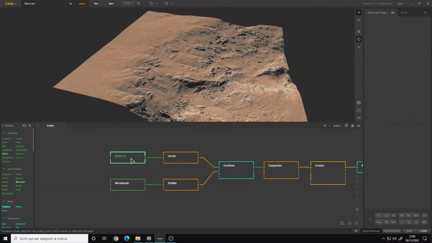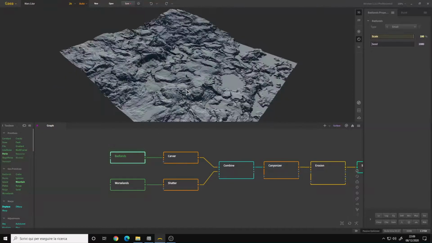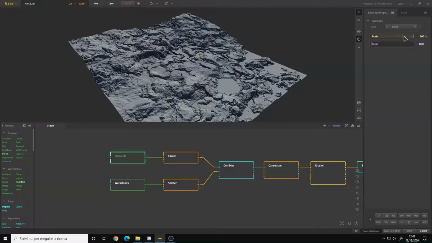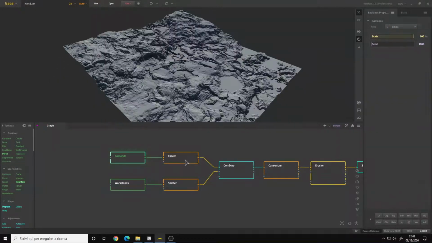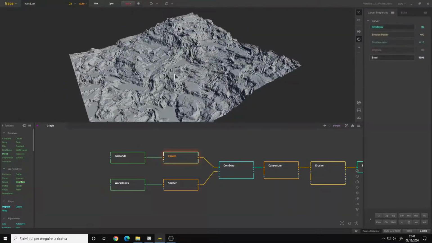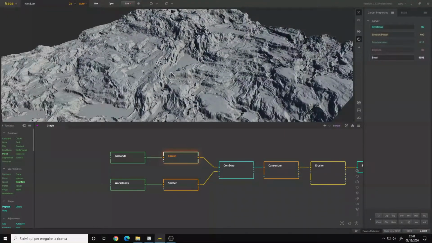And for this terrain, I started out with a Badlands node. Badlands produce a rocky terrain. I modified the parameters. I changed the scale to 100, type to small features, and we have this result here. Then I connected a Carver LookDev node. So I have these canyon-like structures.